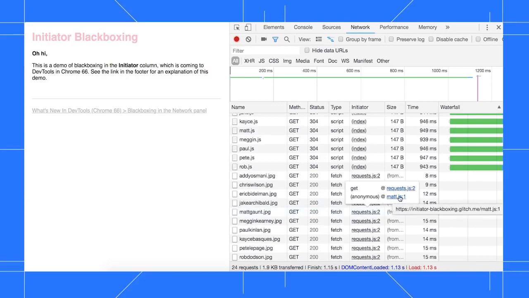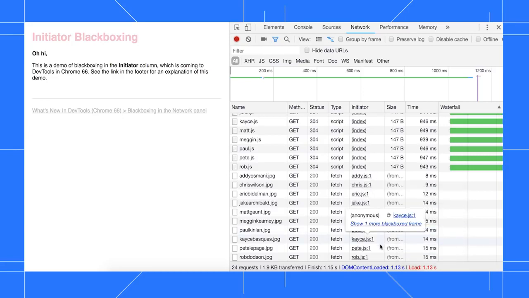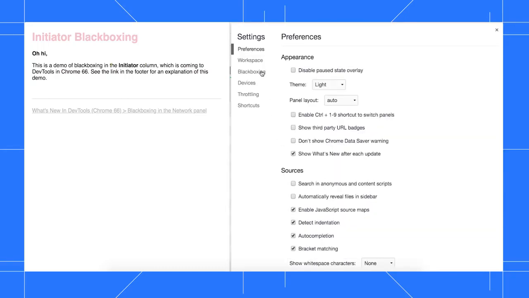To do this, I hover over the initiator, which shows the call stack leading up to the request, right-click the call that I want to hide, then click Black Box Script. The wrapper code is now hidden from the results, and I can see the app code that really caused each request. To manage your black box scripts, type black box in the command menu or go to Settings.